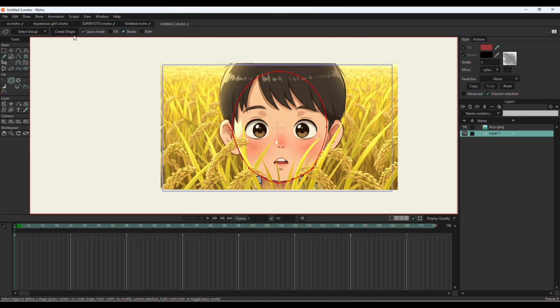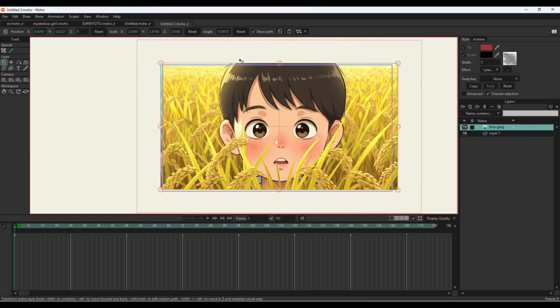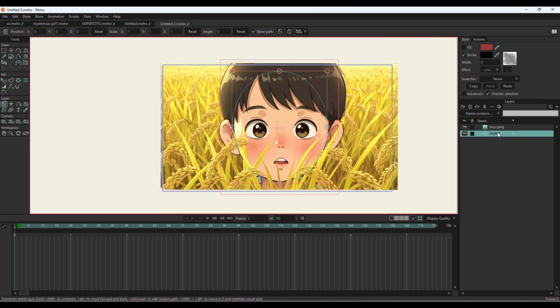But if you clicked Create Shape and nothing showed up, don't panic. It likely means the shape was created behind your reference image. To fix that, just head to the Layers panel and drag your vector layer up above the image layer. That puts your shape in full view, right where you need it.